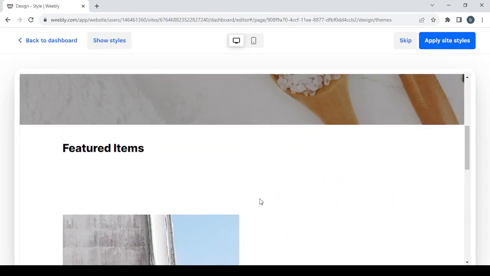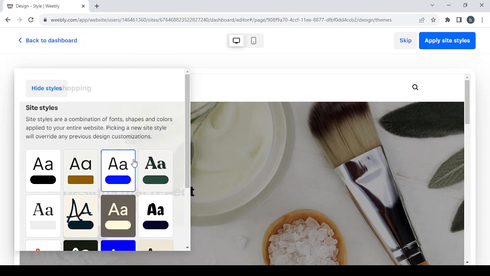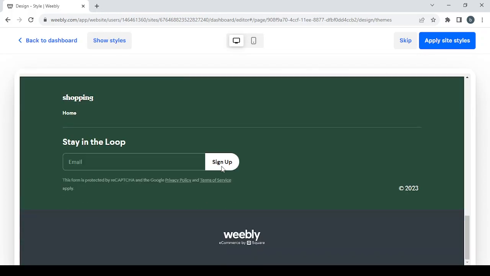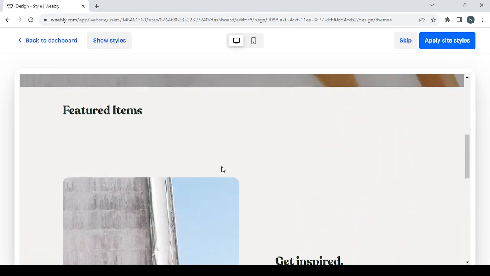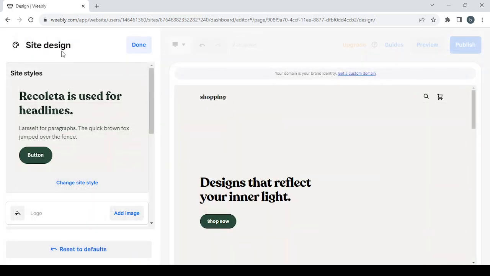So here I don't like it that much. I'm going to change it to another one. I'm going to choose this one and let's check again. So I think this one is very good. So click on apply site styles. Then you proceed to the site's design. If you want to change the style again, you can do that in here.